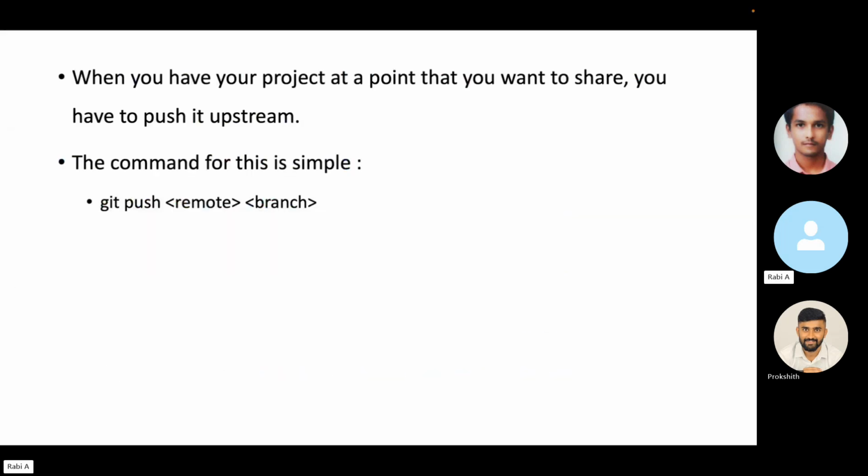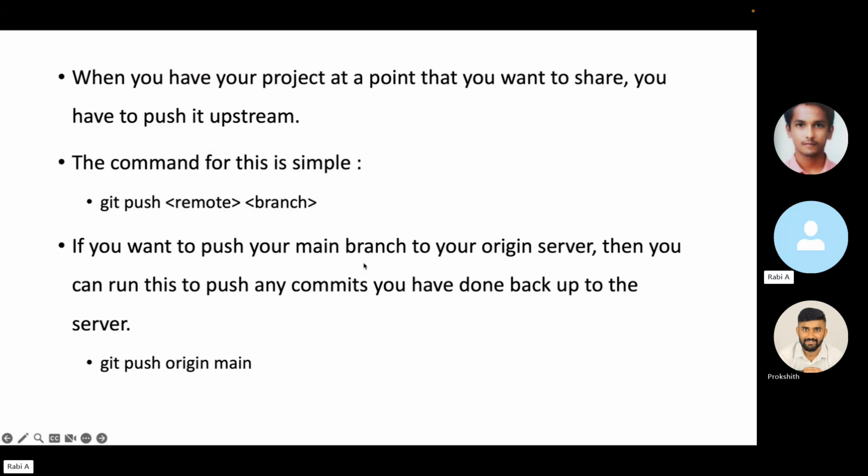That's basically a push. So if you want to push your main branch to your origin server, then you can run this to push any commits you have done back up to the server. So git push origin. Origin is the default name we have, and then the branch name. And this will prompt you for the credentials. Once you provide the credentials, it will go ahead and push those changes to the central repository.